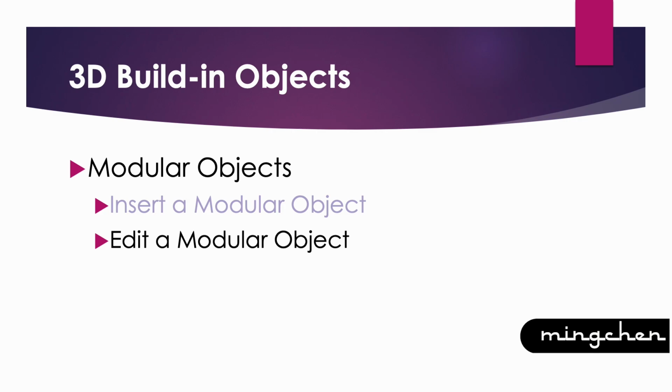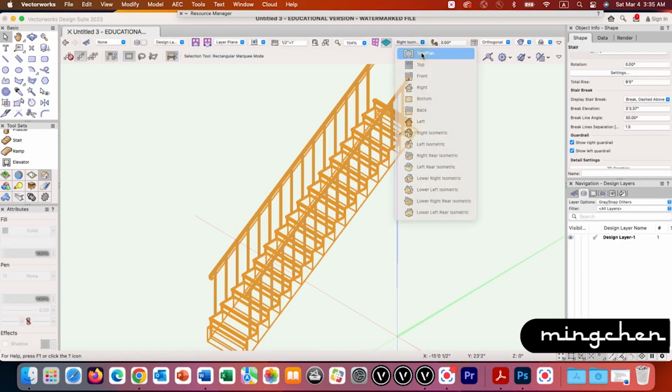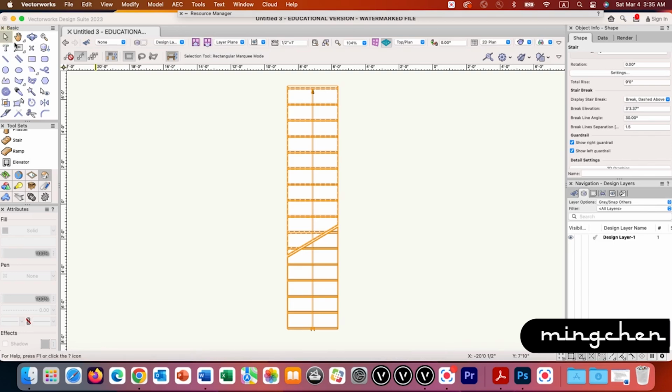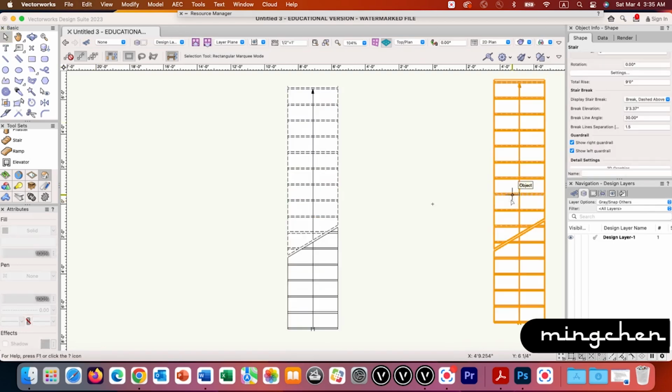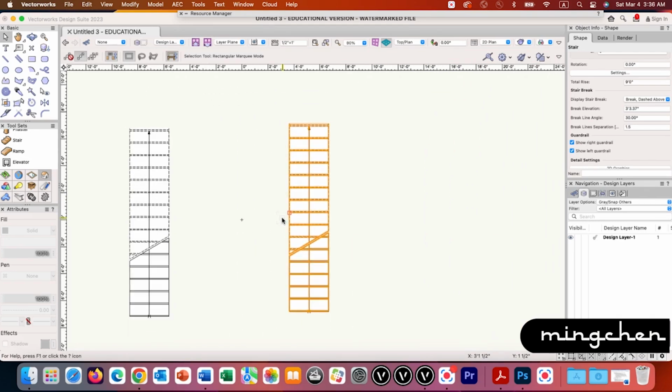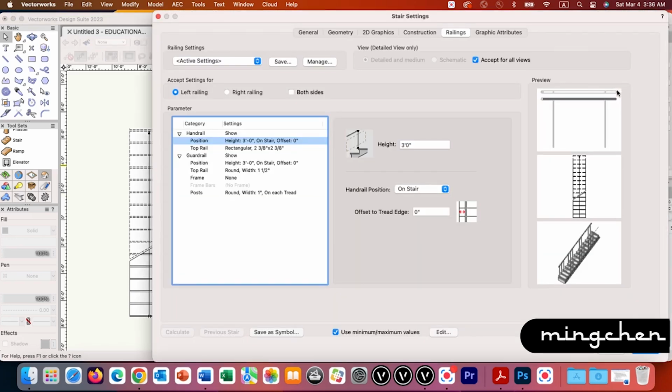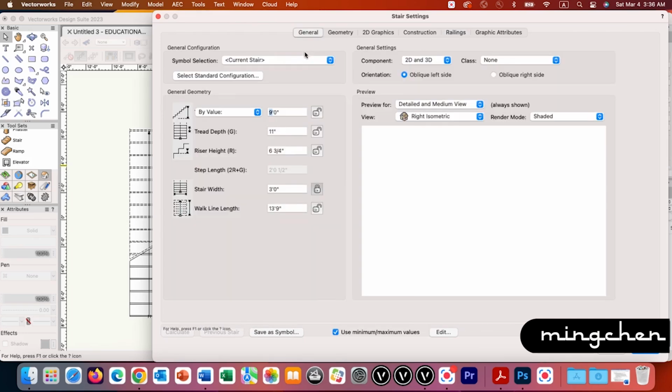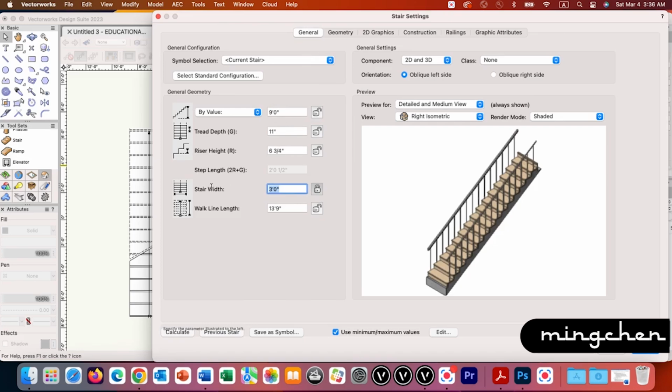Edit a modular object. To edit the stairs that you have just inserted, select the stair and make a duplicate. Go to Object Info Palette, click on Settings. When a dialog window opens, make the following changes. Click on the General tab located on the top menu bar of the stair settings. Change the stair width to a new value. For example, change it from 3 feet to 2 feet and 6 inches.